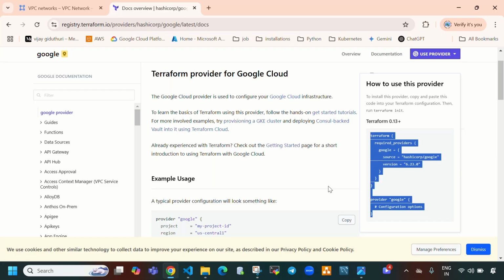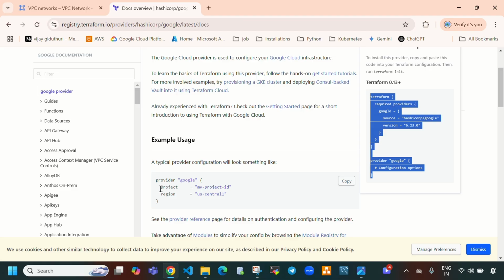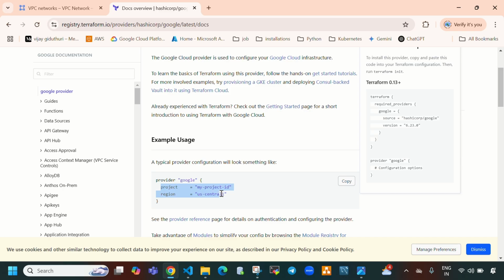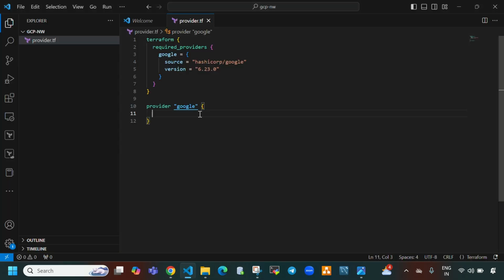and again come to the official documentation. Here you can see the provider we are going to use is Google. We need to provide the project ID, region, and credentials. Directly copy these two lines, come to VS Code, and paste them here.